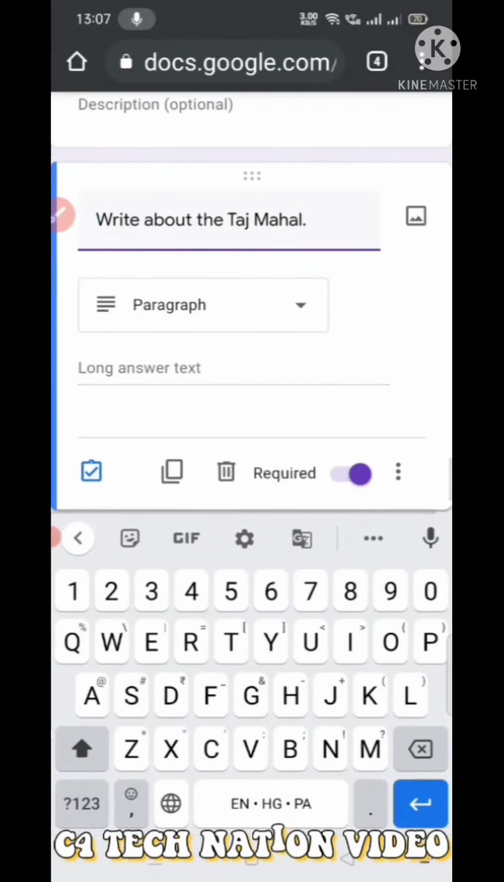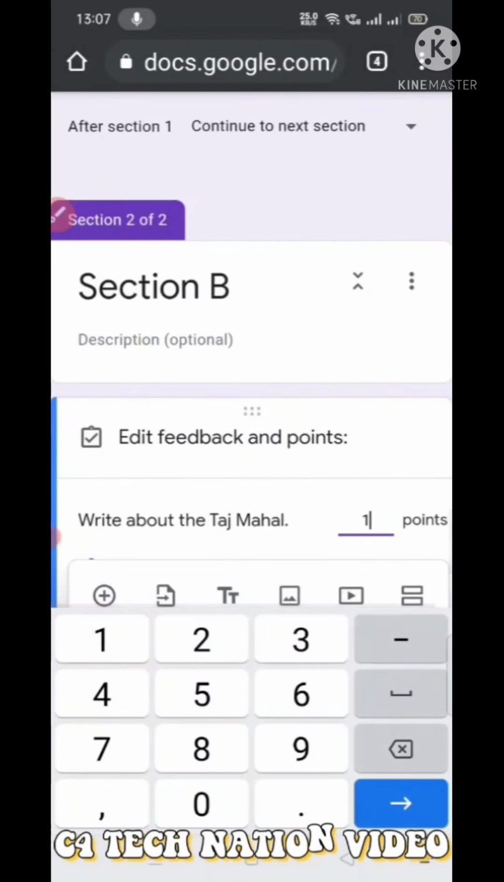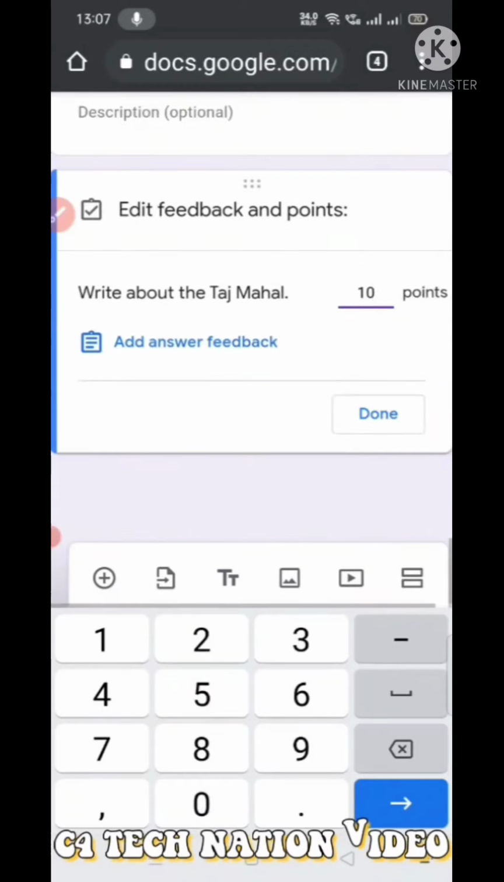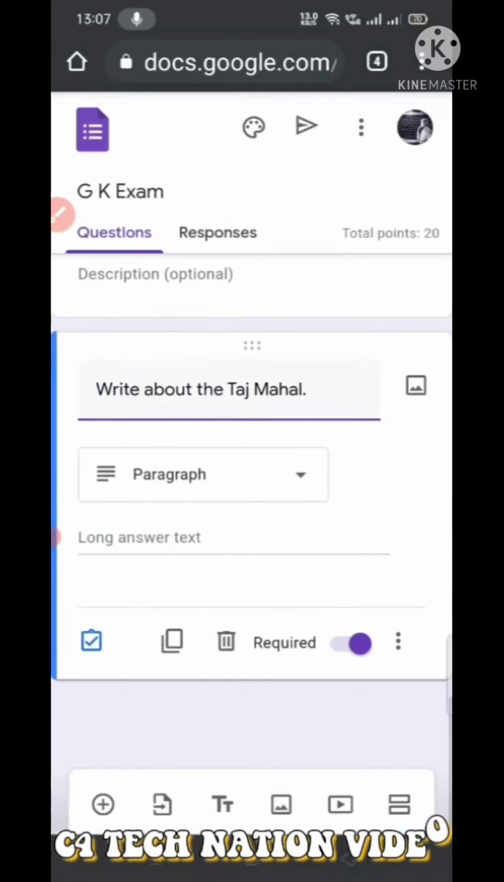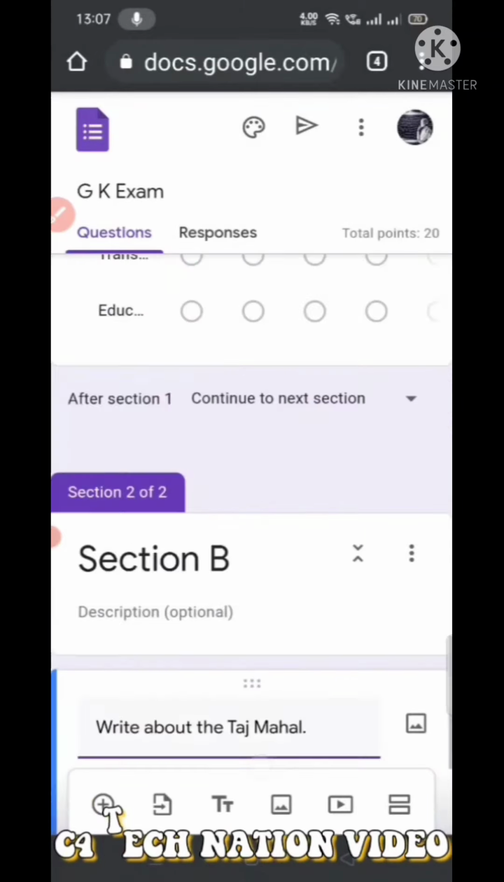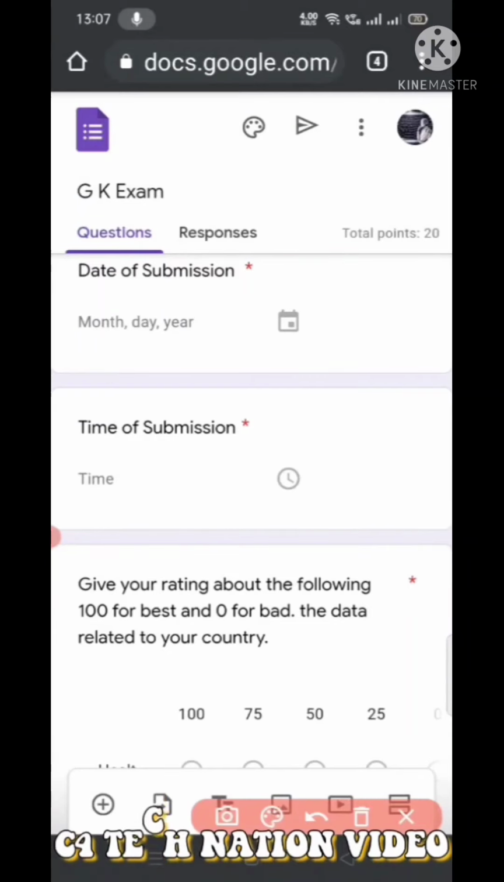If the question has no value, you don't need to enter a point. Just leave it. After completing the point system, you can see that the total point will appear in the upper left corner. The total point here is 20.